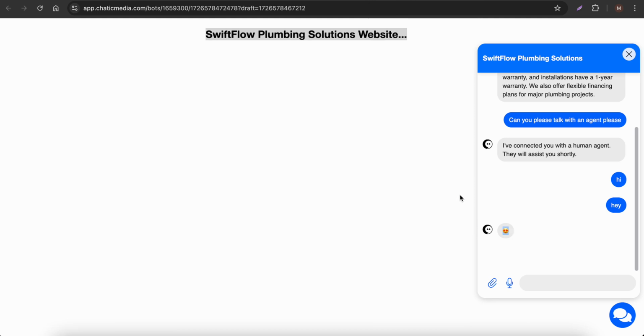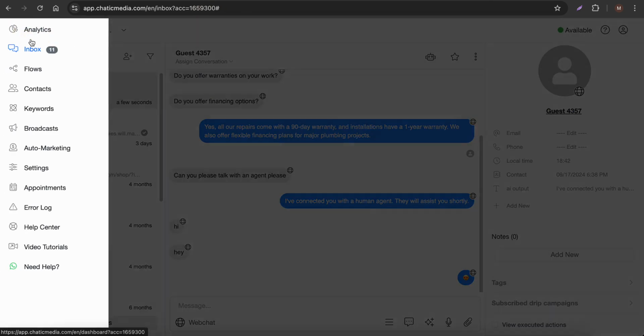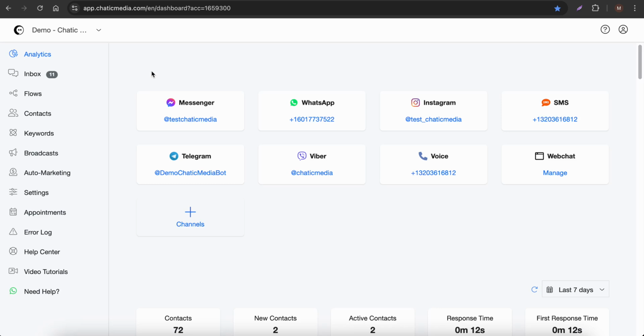So now let's see how this can actually work on Instagram as well. Everything is very similar. So here if you go to the analytics, this is the Instagram account connected right here. So let me share my phone screen over here and show you how this actually works.